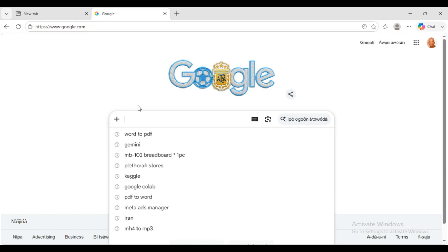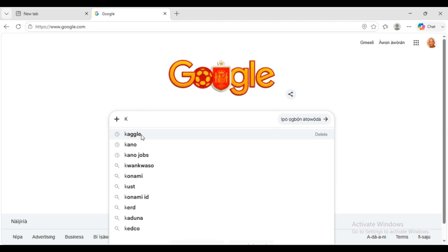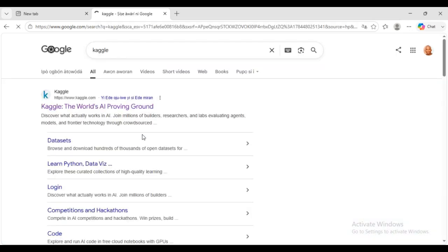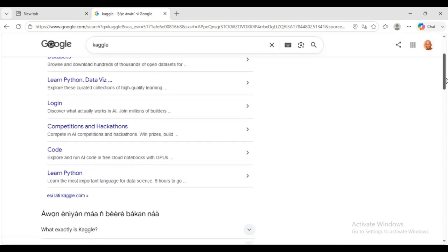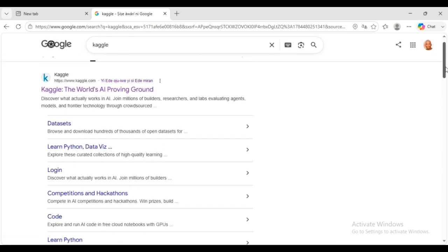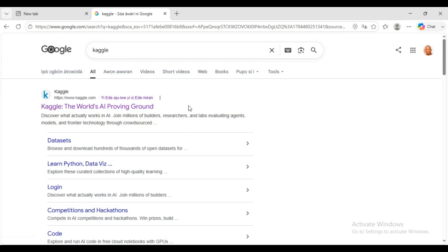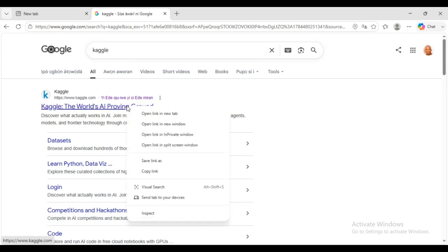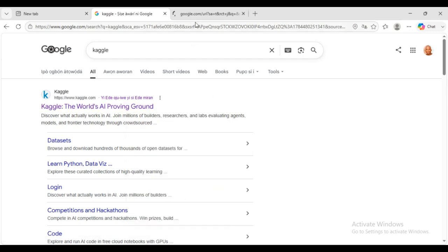So I'll come to my Google environment. I type Kaggle. You can see as I type K, it already pops up because I've been using it. So I just click Kaggle, depending on what you want to call it. You can see now Kaggle, the world's AI proving grounds. You see that it has data sets, learn Python, and so on. But let's focus on what we are here for. Kaggle is an environment for data analysis. So let me right click here and open it.